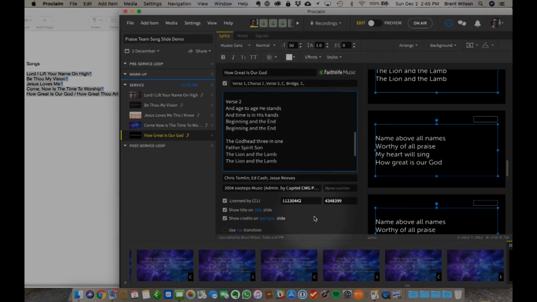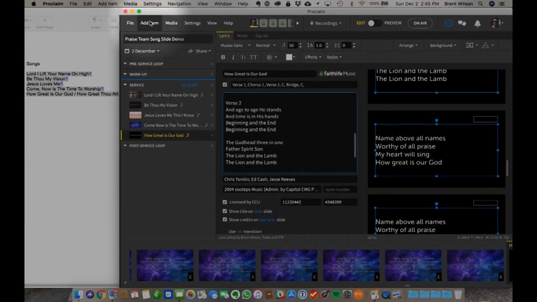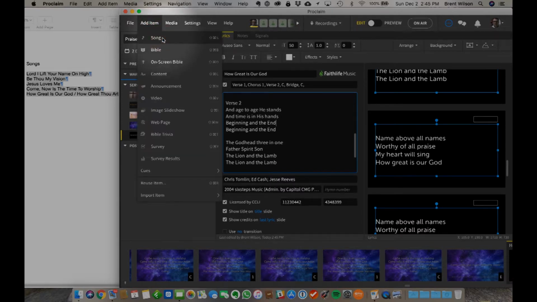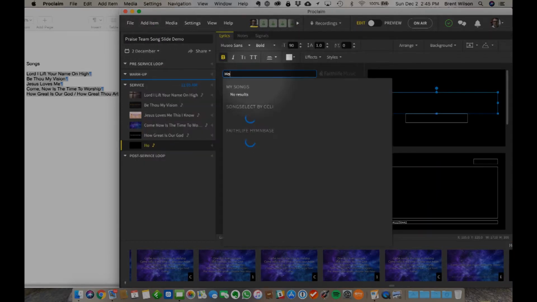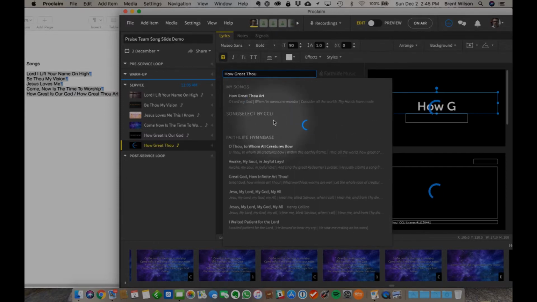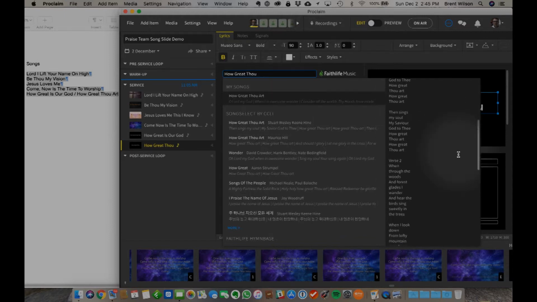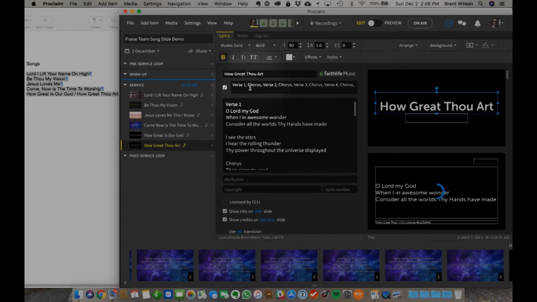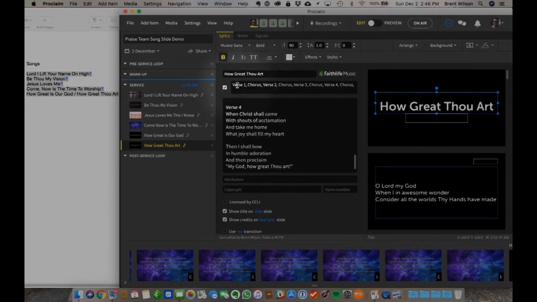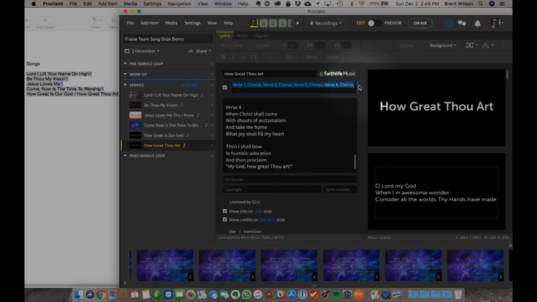And then I'm going to go to the chorus of How Great Thou Art. So let me pull in that song. So it's already here in my songs. So I might as well just go ahead and use that. Okay, now this arrangement of the song though, I only want the chorus. So I'm going to just delete all of this and just select the chorus.